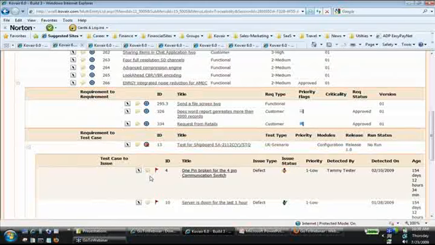So we have seen both the relations between the requirements as well as relations between requirements and other entities.